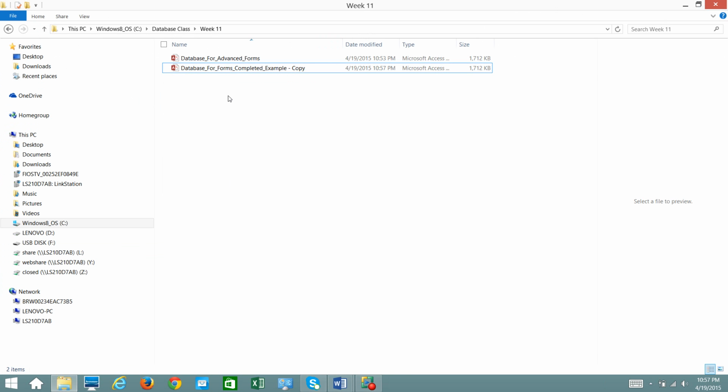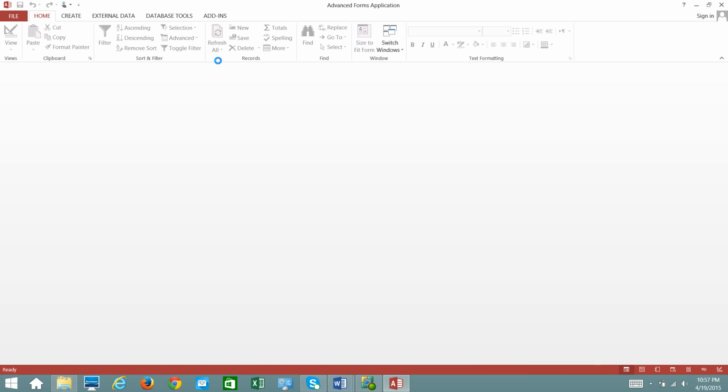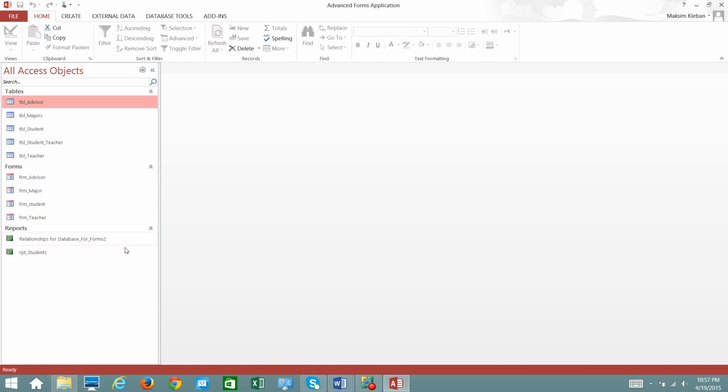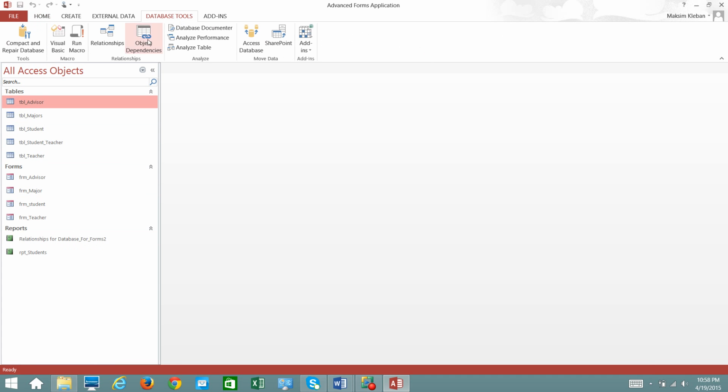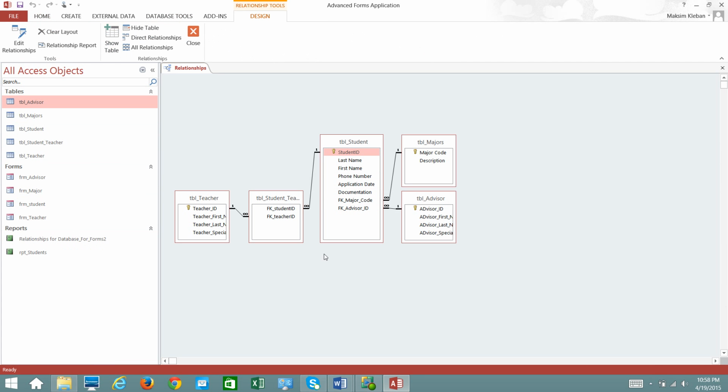For your class assignment, please open form database for advanced forms. Now we see a very familiar database which we started using last week. So let's see what we have. If you go to database tools, we go to relationships, you will see that we have a student table. And each student can have one major, and each student can have one advisor. And then we have a relation between teacher and student. That's when student registers for the class.